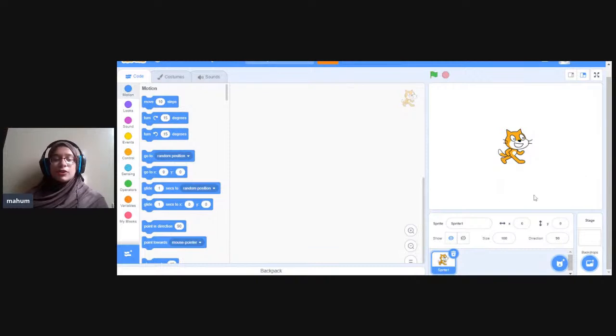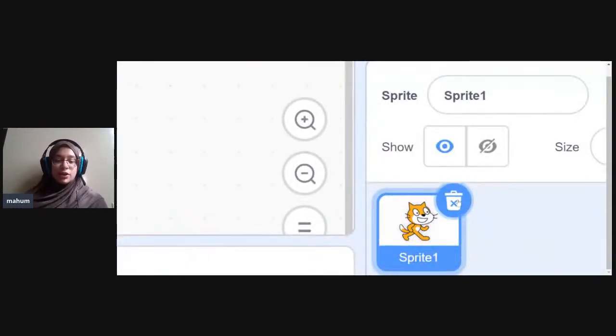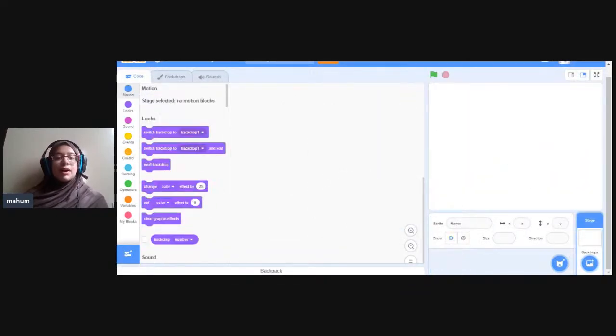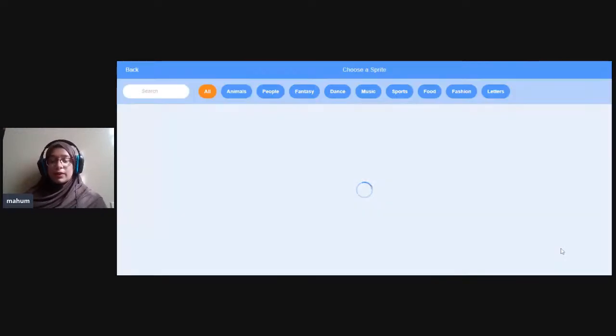So Fruit Ninja doesn't really have a cat in the game, so we can get rid of that by clicking this trash can button down here. What we do want, however, is a bunch of fruit setup. So why don't we go start and pick some fruit? So all our fruits are going to be sprites. We're going to click choose a sprite, and we're going to click a magnifying glass.